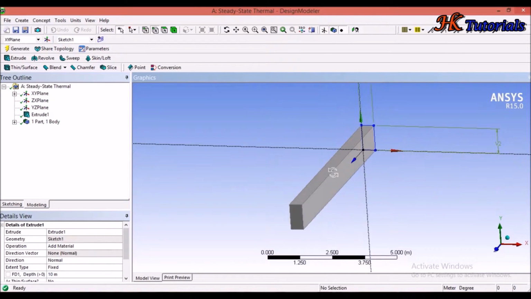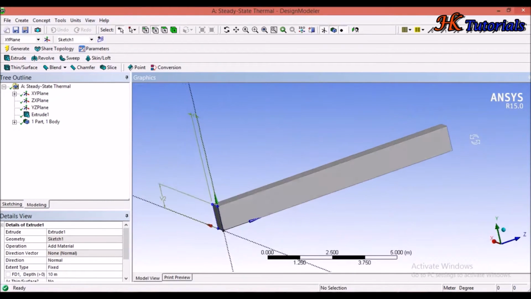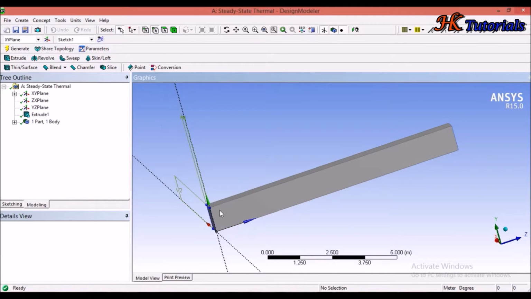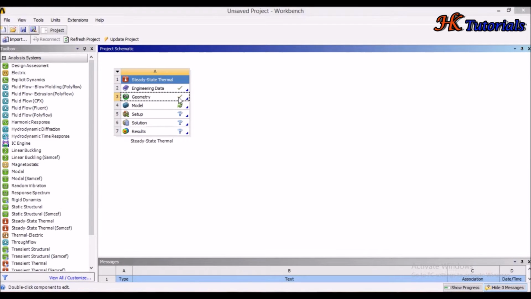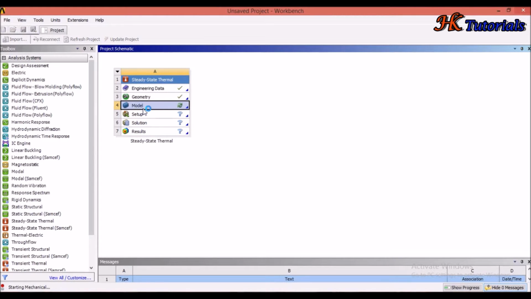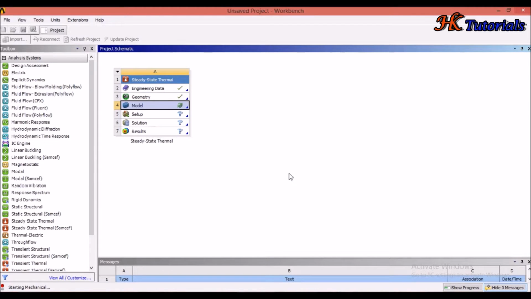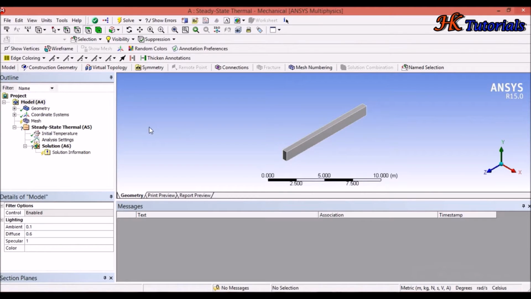So our geometry is generated. Look at this, this is our geometry. Now we will close this design modeler, and the data will be saved to our geometry in the Workbench. This tick is right, which means our geometry is successfully imported. Now double click on the model tab in order to perform the simulation. This is our geometry which is imported here. The mesh is not yet generated.